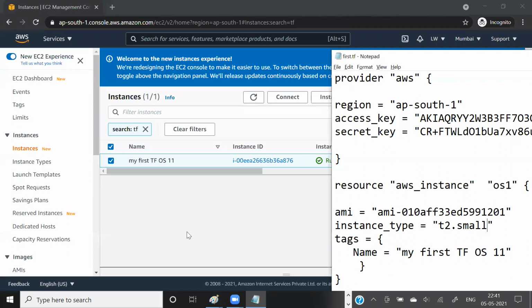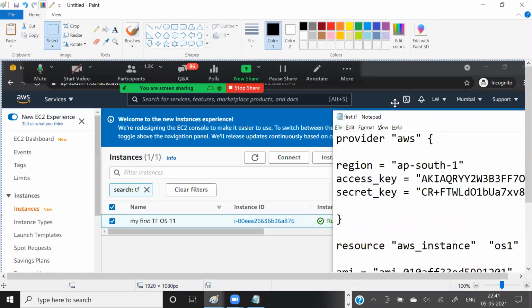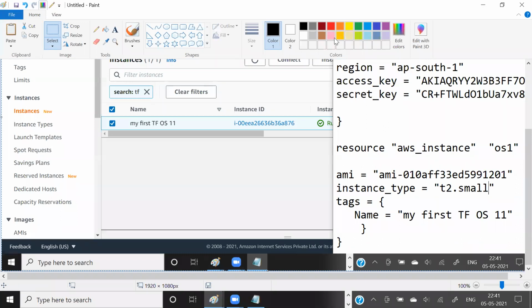Okay, I want to give one more term here, a very commonly used term in this world. I want to tell my AWS that this is my declaration, and this is what I want. So I want my OS to have this type. This is my desire, and I want my OS to be in this state. This concept is called desired state.